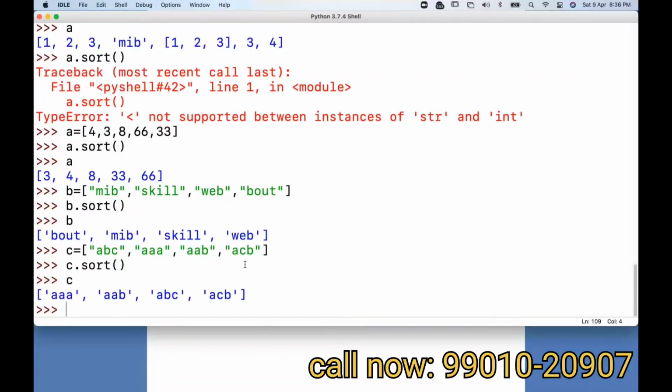Got it? The logic here is simple. First, it compares single characters. It is not comparing on the length. But we need to write it according to length also later when we design our own logic. Because here, bout should come at last. No, skill should come at last; before that, bout should come. First mib, then web, then bout, then skill, according to our sorting technique. But here, what is happening? It compares the first letter first. If the first letter is the same, only then it compares the second letter. If the second letter is the same, then it compares the third letter. That is how it works. Got it?